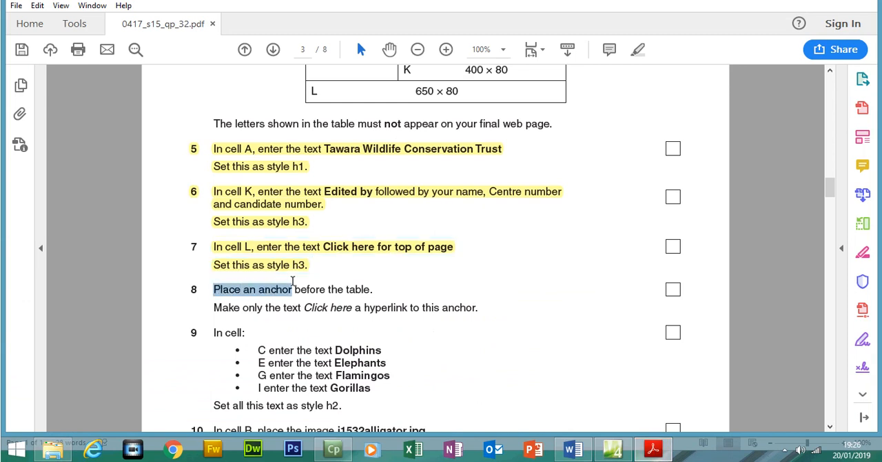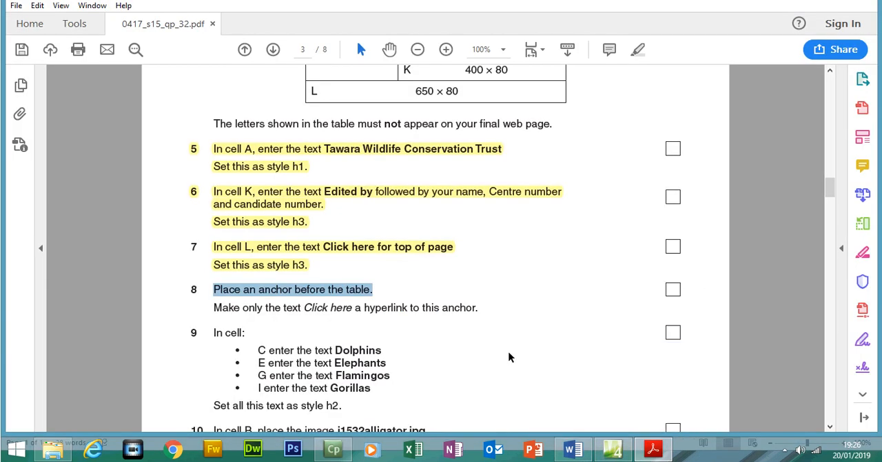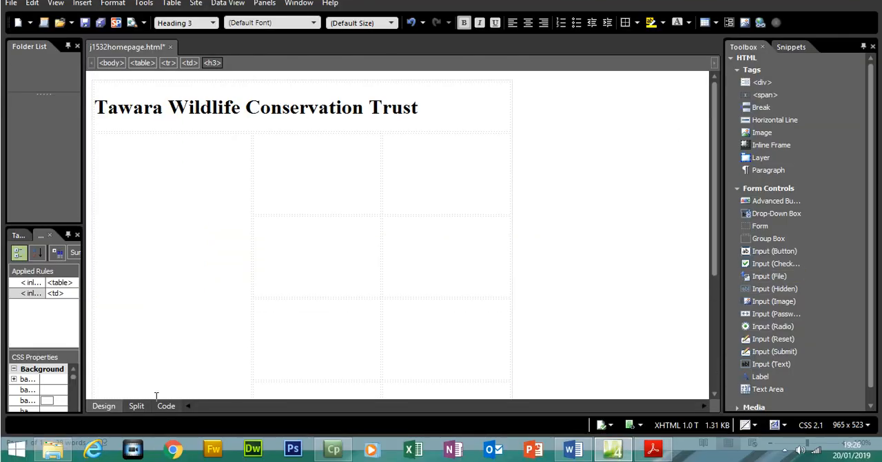Now what we need to do is place an anchor before the table. It could be called a bookmark or an anchor. In Dreamweaver we call it an anchor; in this software we call it a bookmark. A bookmark or anchor is basically an internal link. So what we need to do is place an anchor before the table. What we need to do now is go to our code.